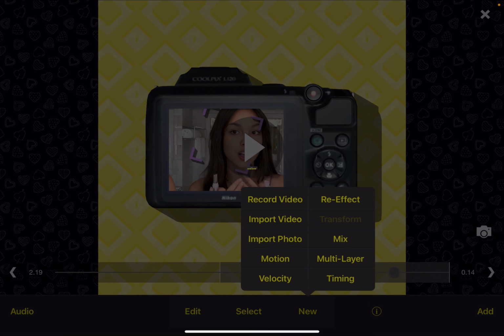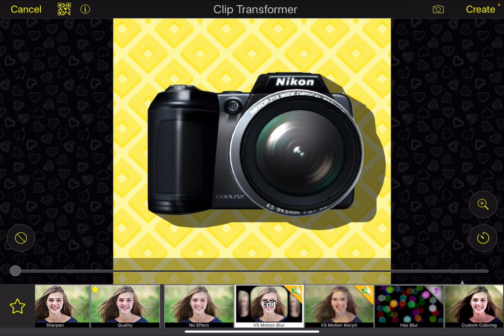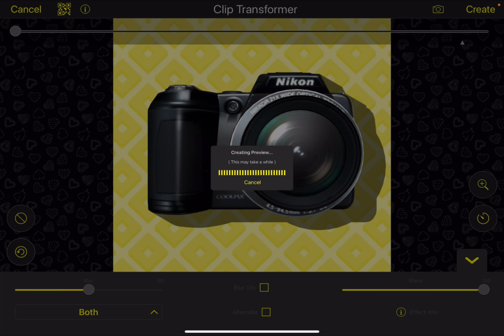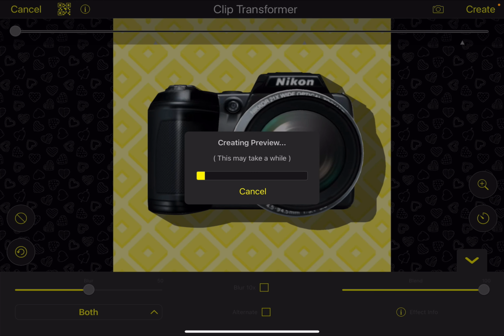And we go to transform, VS motion blur. These are my settings, by the way. I think these are the default settings too, but I'm not sure. So these are my settings. And for the last time, we create. And it takes a little while, especially with the more effects it has. It gets worse.